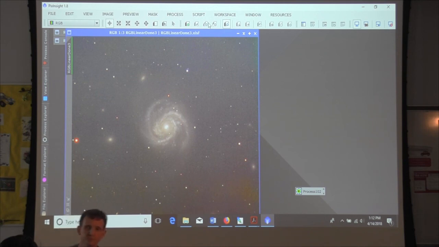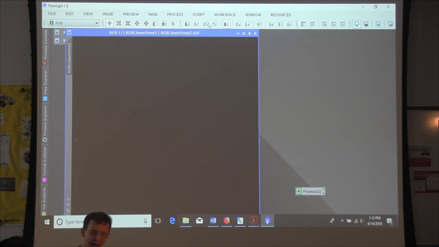So it used the color of the stars to calibrate the color. Right. If your stars are oversaturated, that's obviously not going to work. Yeah, that's why you need to do this before you stretch. Okay. So this is still a linear image, but this is just a preview. The real image is that.